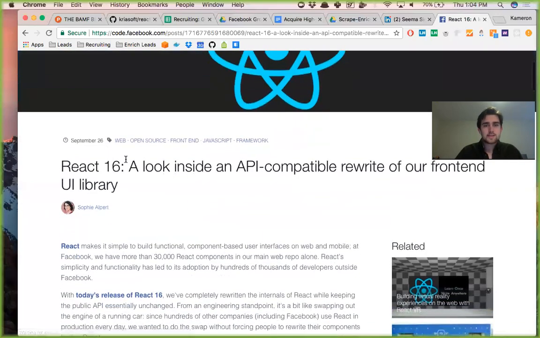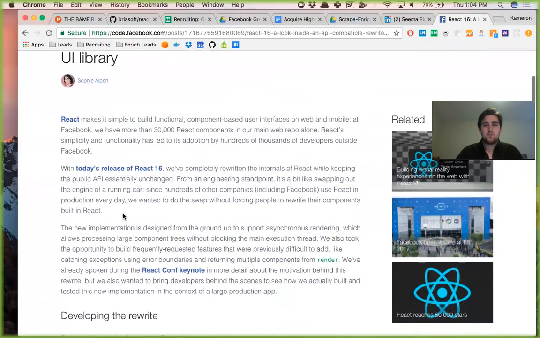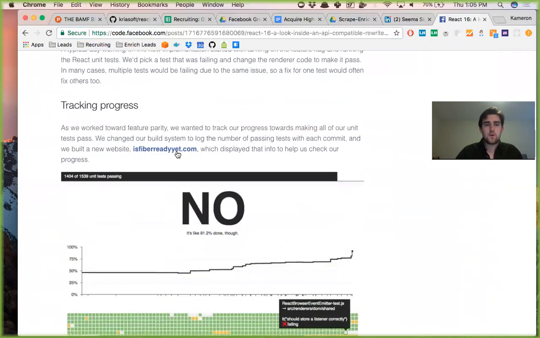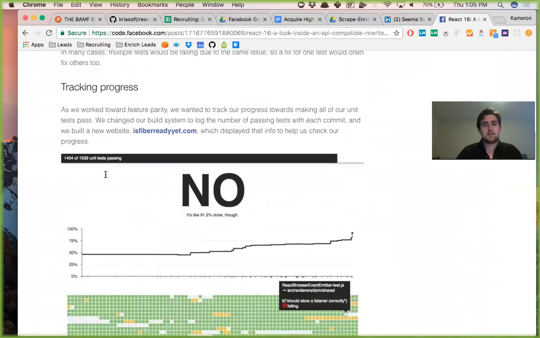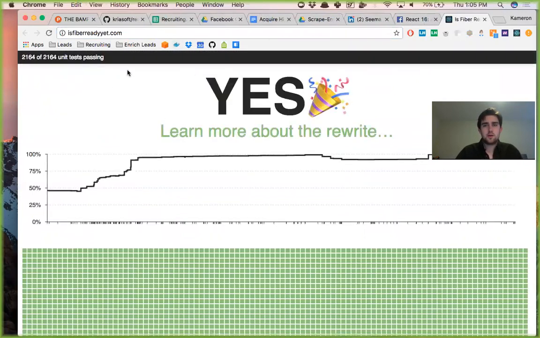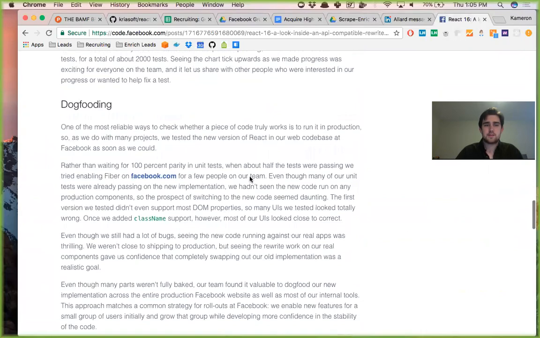So React 16, a look inside an API compatible rewrite of our front end. You really don't need to know what this means. You can just send this to someone and say, hey, React rewrote Fiber. Once you read this, you see that they made this really cool website, and it tells you the tests that Fiber or React have. So they have 2,000 tests, and if they're passing. A lot of people don't know this stuff. So you can get developers' attention pretty quickly if you just show them things like this.